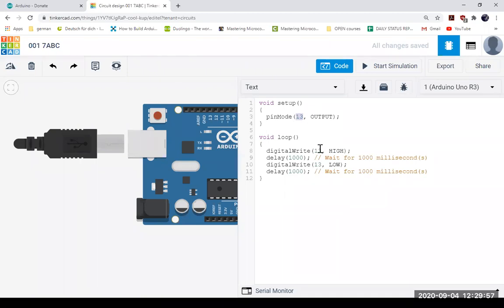Here we are looking at pin number 13. So digital write pin number 13. The meaning of this line is to turn on pin number 13. And what is the meaning of this line? This line is telling to turn off pin number 13.